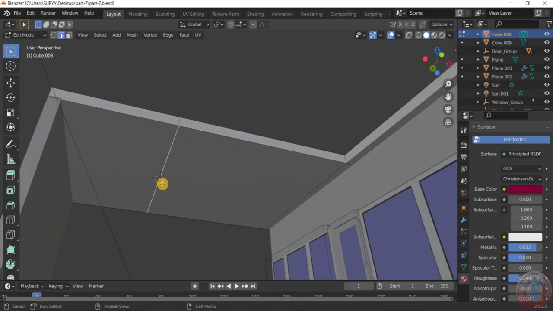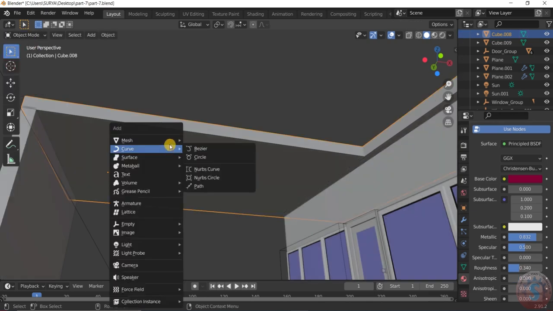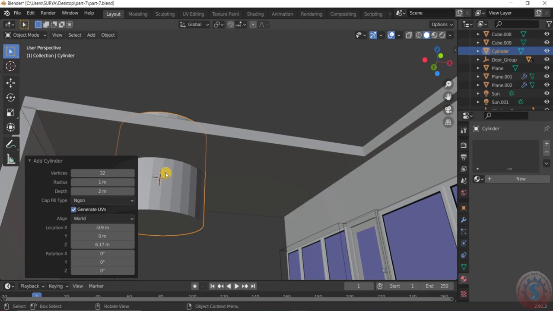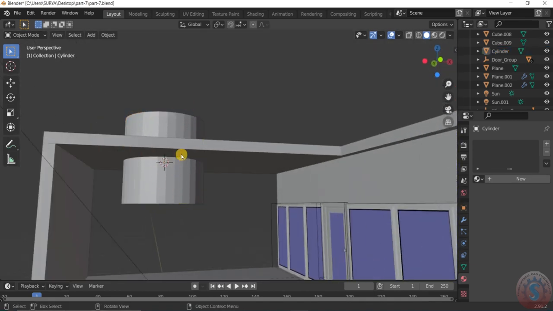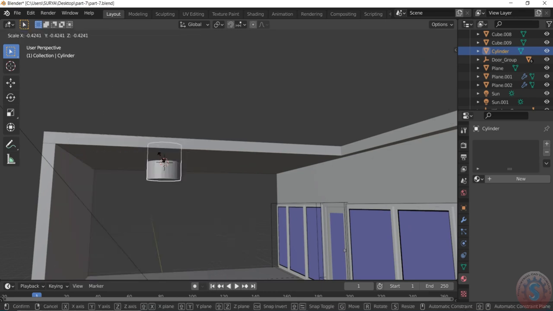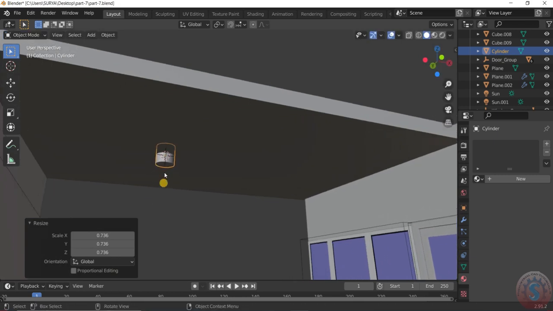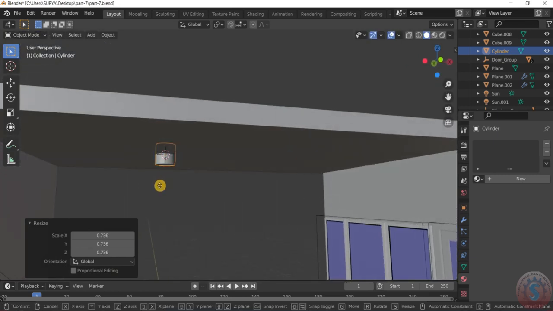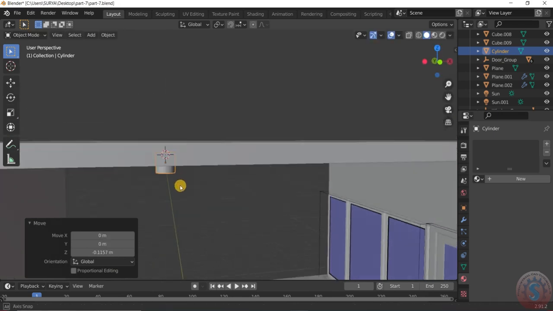Select the edge and press Shift S, cursor to selected. The cursor is there. Here I want to create a cylinder, so press Shift A, go into the mesh and give the cylinder here. I want to scale this cylinder to a somewhat smaller size, and after that press G and X and move the object.